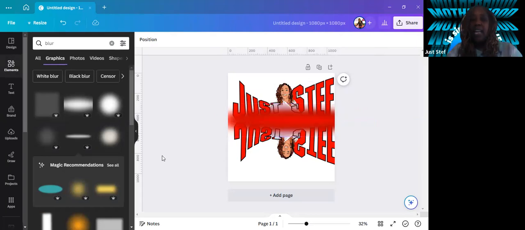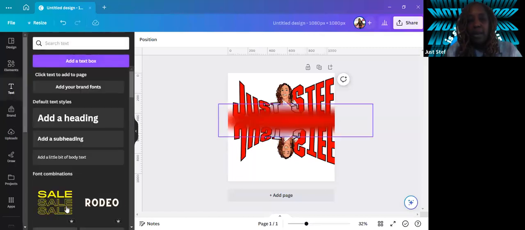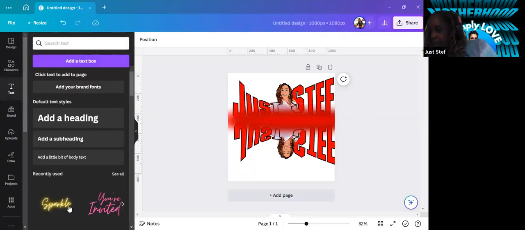Let's go ahead and put a word across there. We're almost finished with this. This is the design, y'all. Usually I have words right here and I will put my name through the middle, but this is my name. So what I'm gonna do is grab some text just to write something across there. What should I write? Let me think. Just Steph.